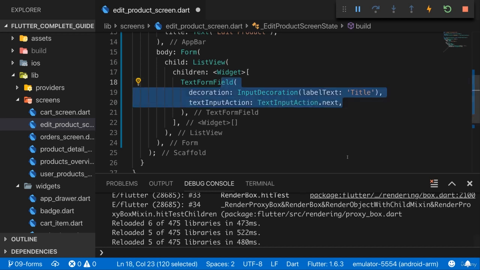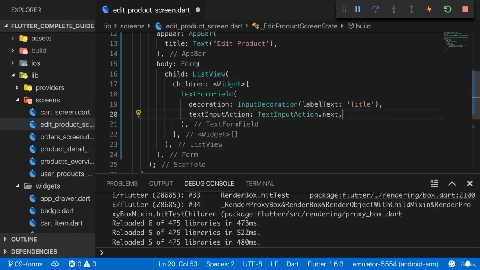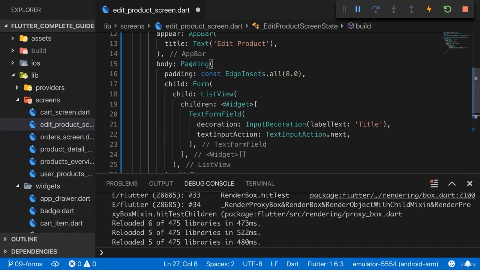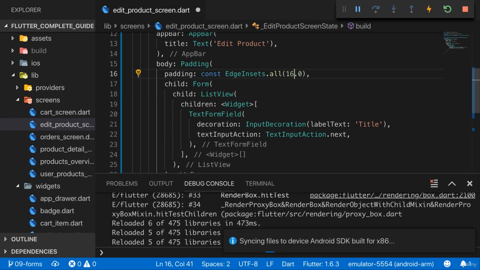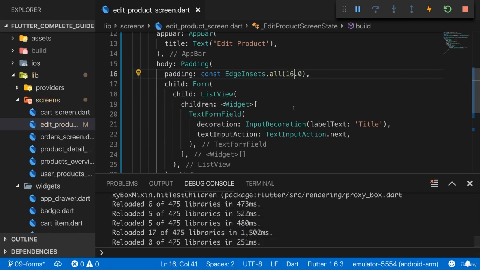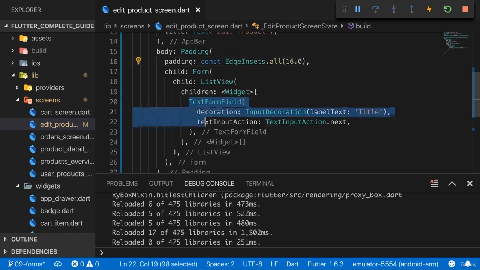Now that's it already for this first simple element. One thing I want to do is I want to wrap the form here with some padding of, let's say, 15 or 16 in all directions, so that the form elements are not directly on the edges of the screen. But with that, let's have a look at this before we then continue with it and add more elements which we can focus, submit the data, and also validate the data.